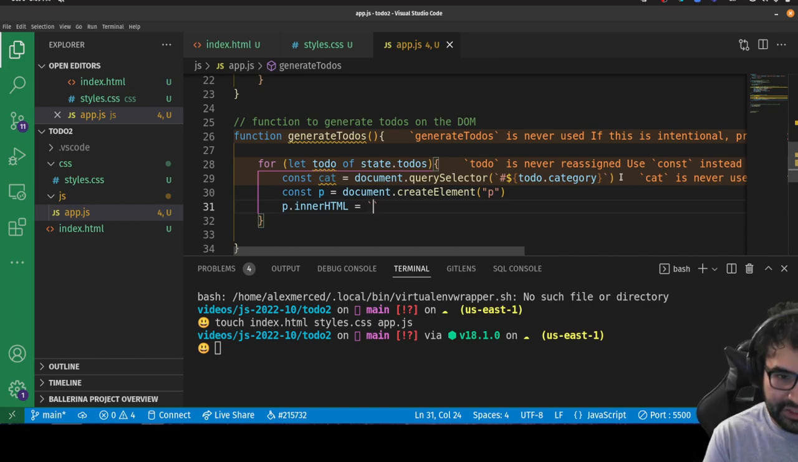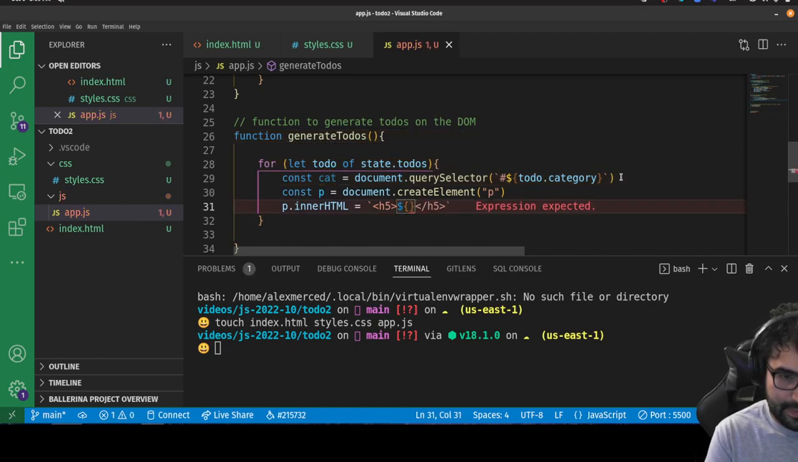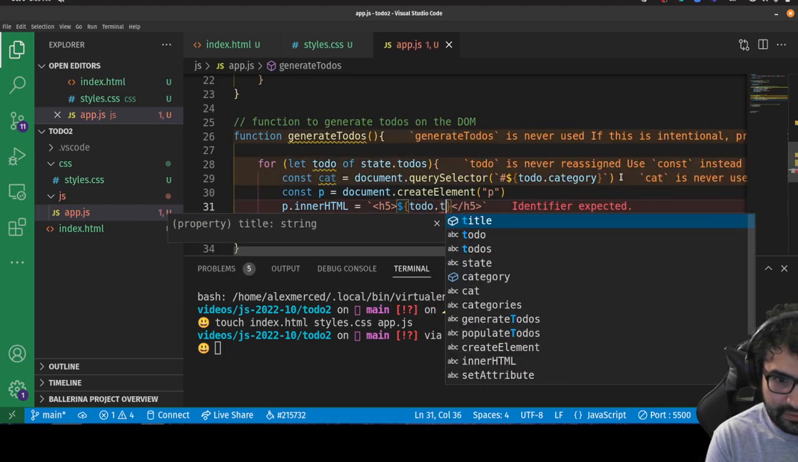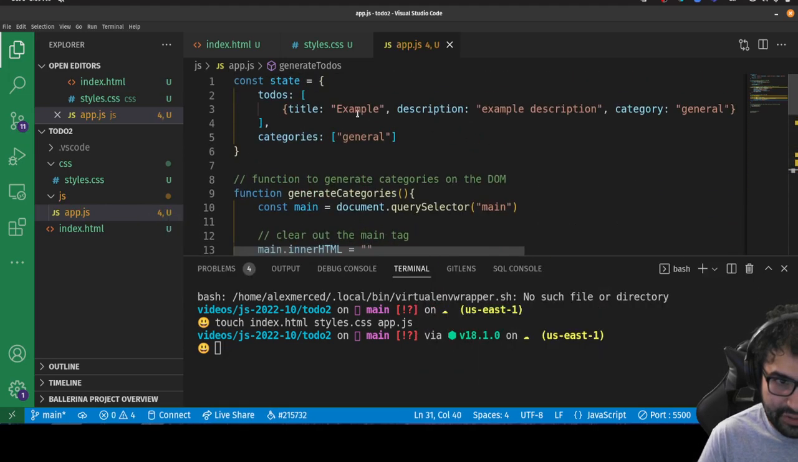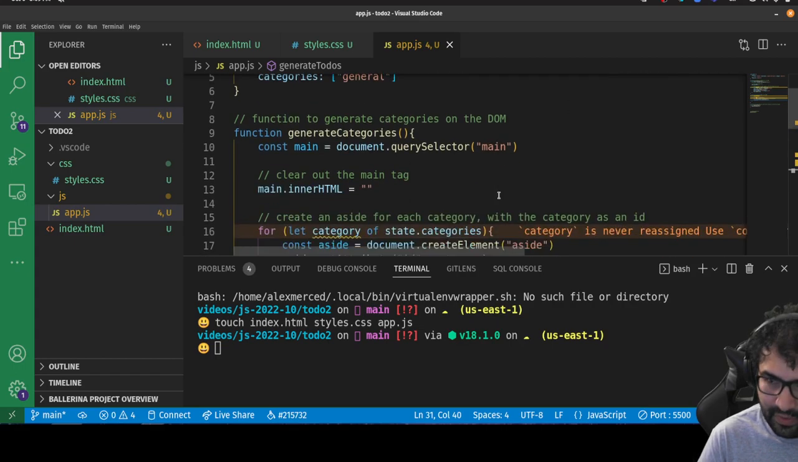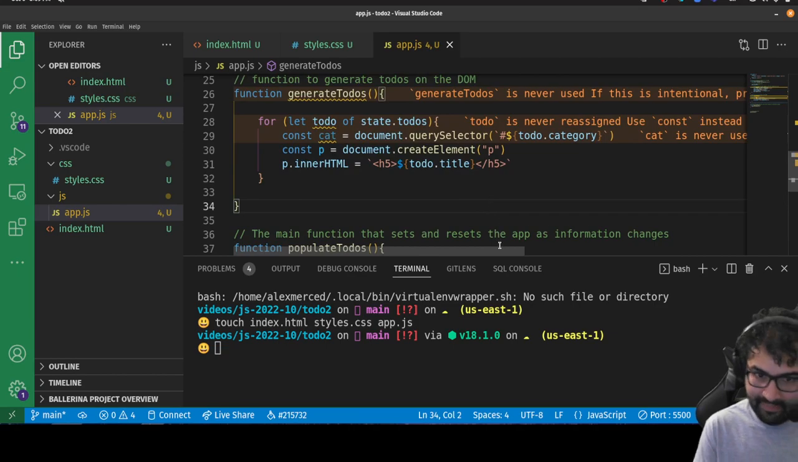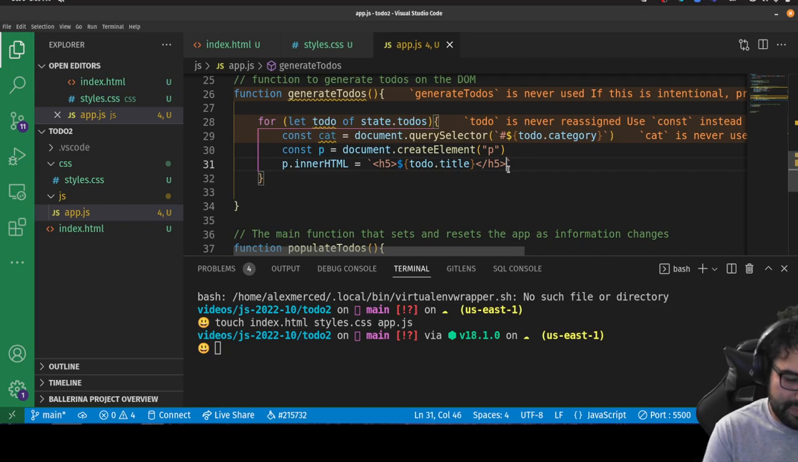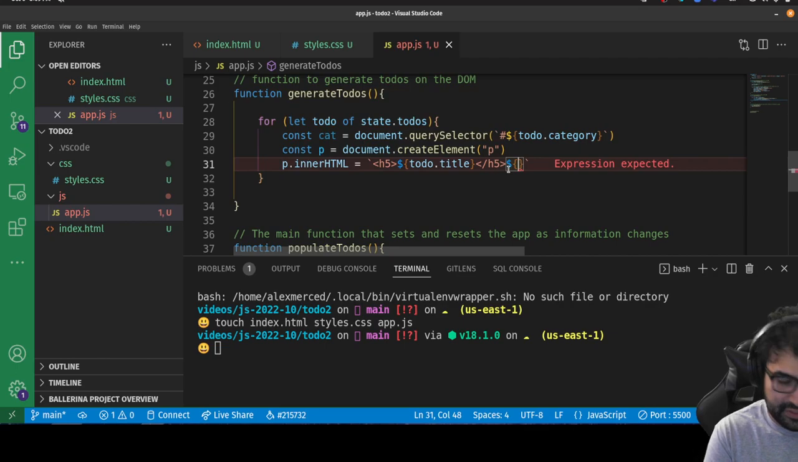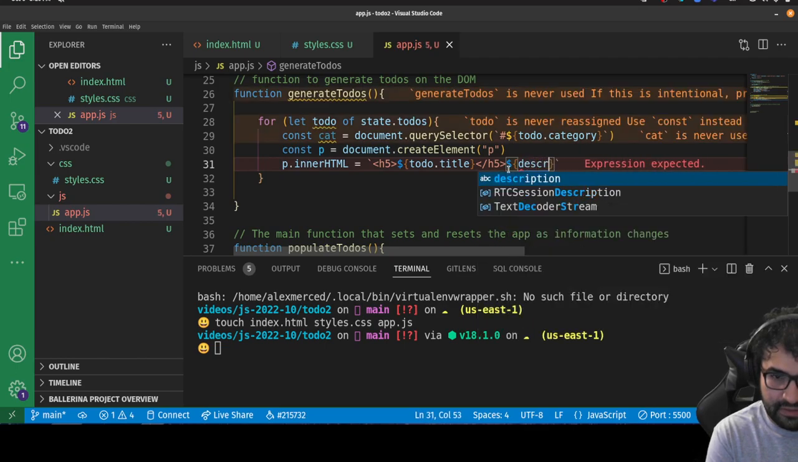So I'm going to say, for each p tag, what I want is an h4. We'll just do an h5, I guess. An h5 that's going to have the todo.title, because again, we know that every to-do has a title, description, and category, because that's the way we designed our app. So again, you have to think through the shape of your data ahead of time. And then below that h5 will just be the text. So right here, we'll inject the description, which would be todo.description.